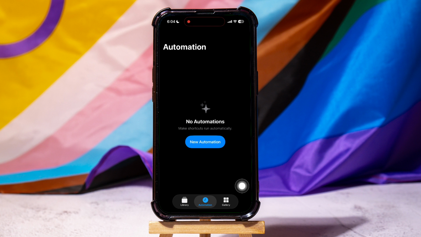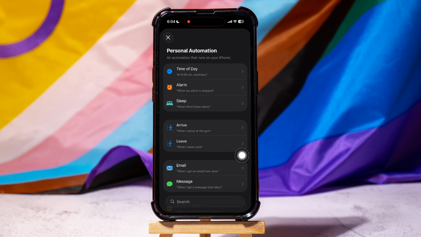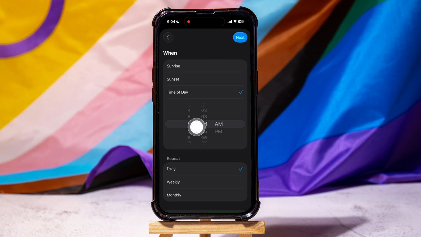From here, you can create automations to make shortcuts run automatically. Tap on New Automation as shown. Here, select Time of Day. Choose the timing for your scheduled text over here.